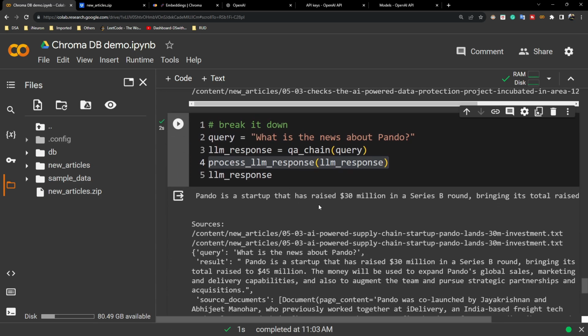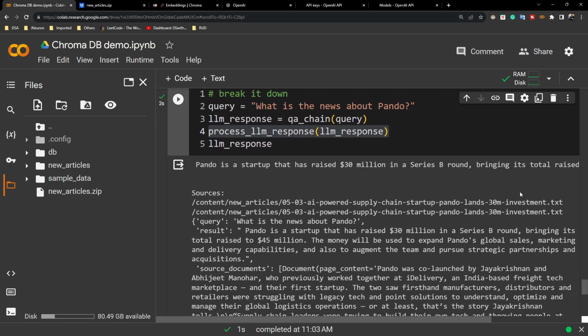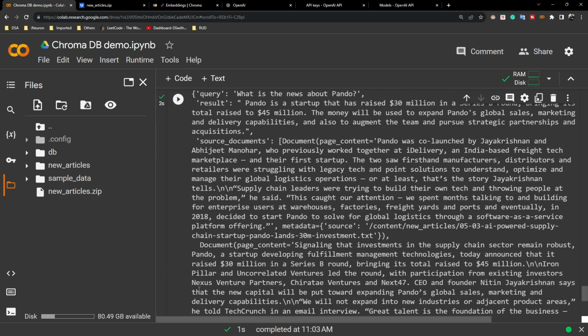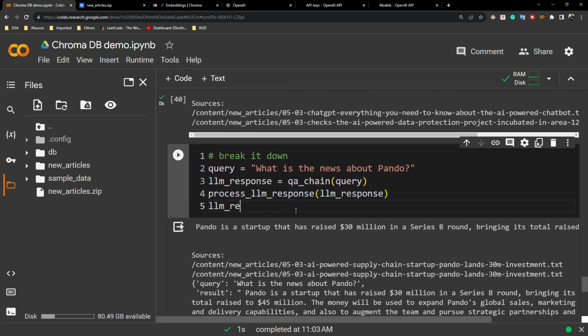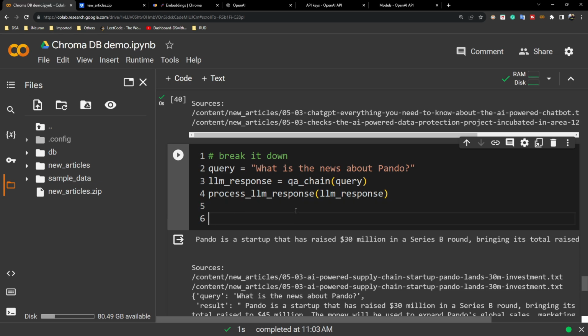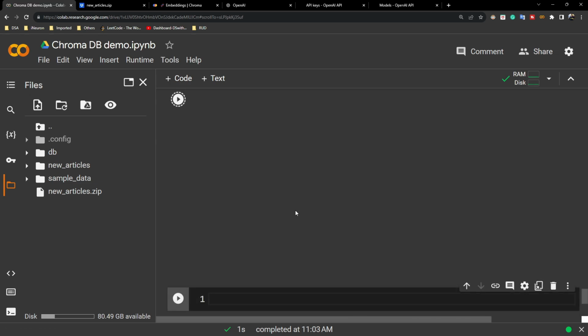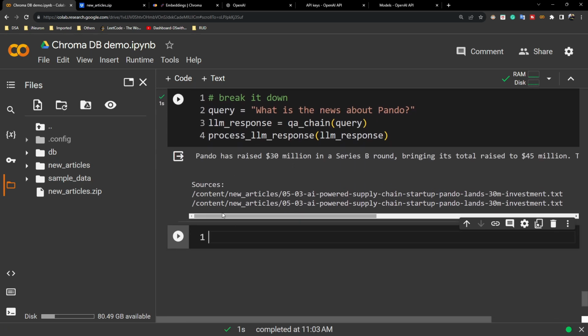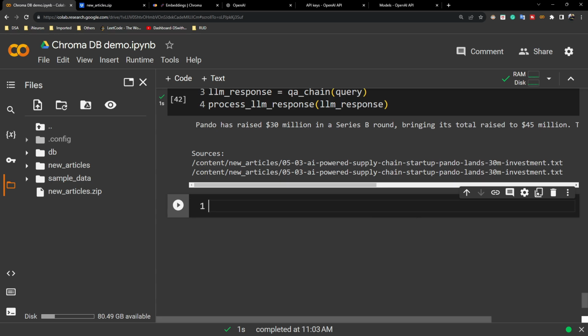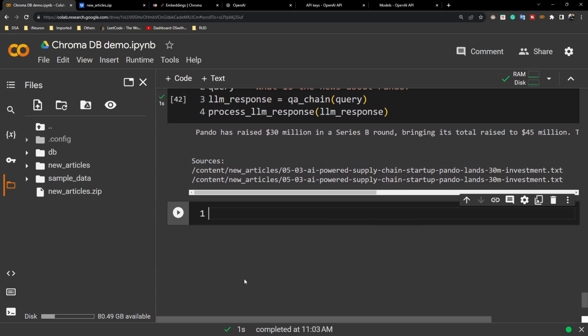Now see, Pando is a startup that has raised $30 billion in a Series B round, bringing its total raised. So this is the complete answer, and this is the source it is giving. So yes guys, that's how you can do it.